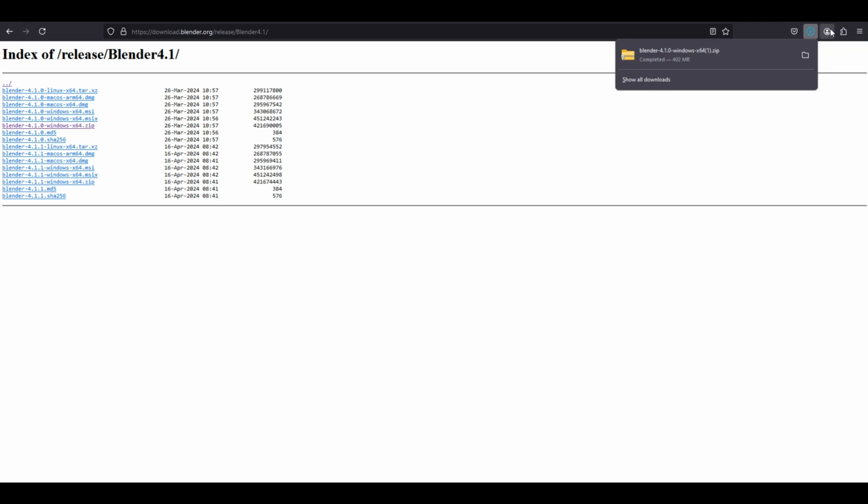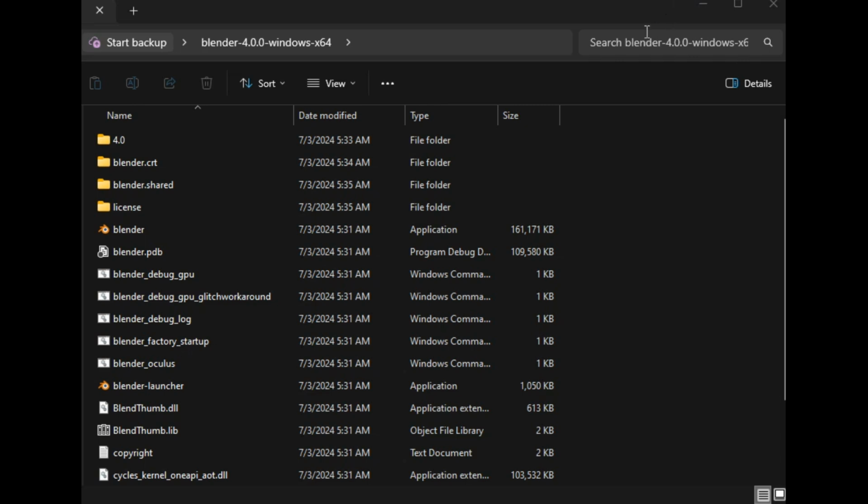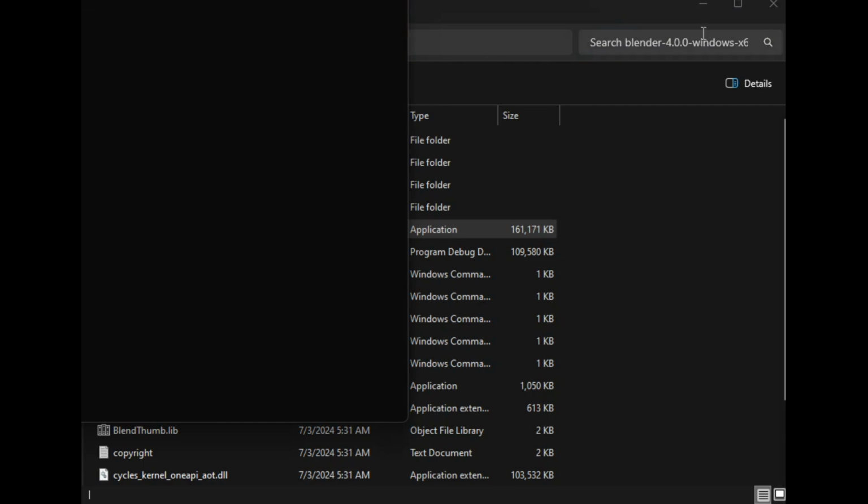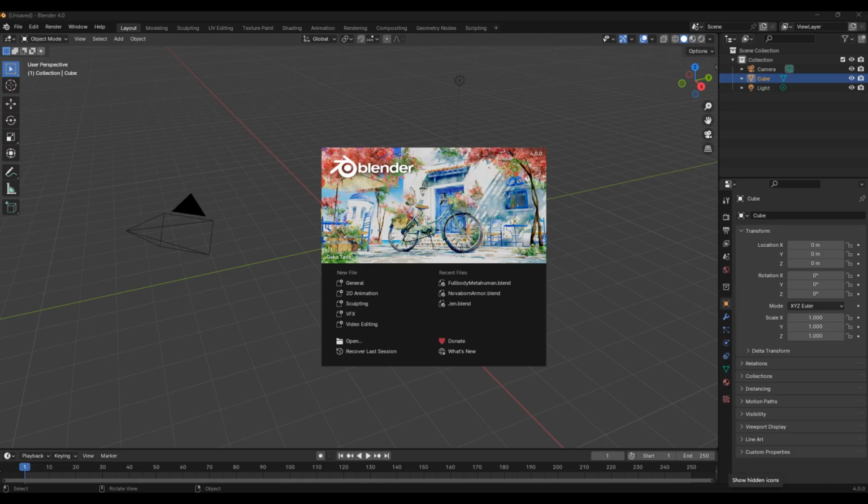Once you're done downloading the file, open it and extract. You'll see two Blender files in there. The first one is the one you want to use. The second one is the one you don't want to use. Now open up Blender. And this is how you open up Blender. You can now close it out and we'll move on to the next one.